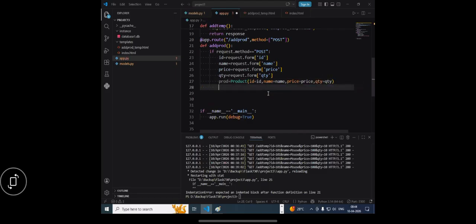Yes or no? Then db.session.add, what is this? You are adding this product within the session. From session, you should add into what? Database table.